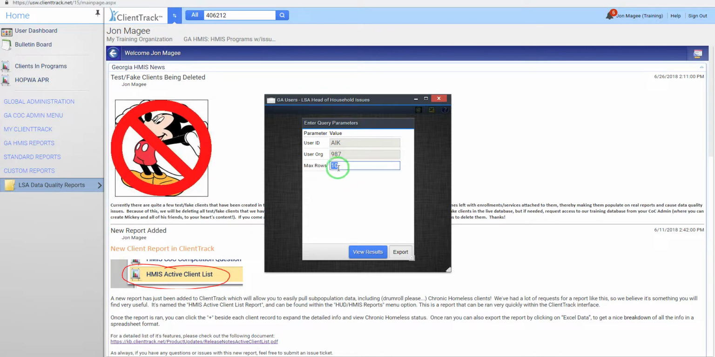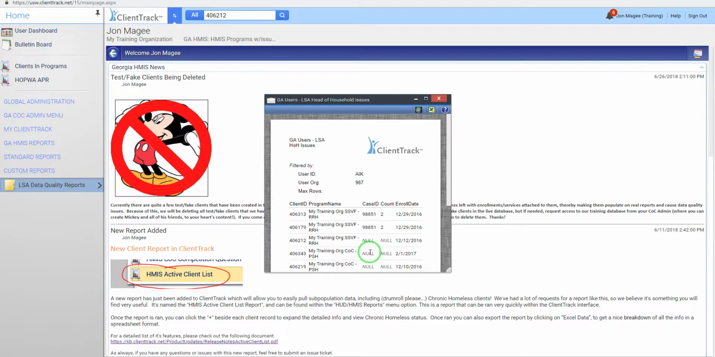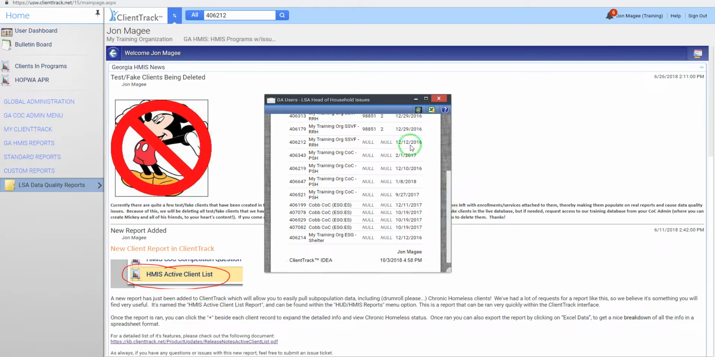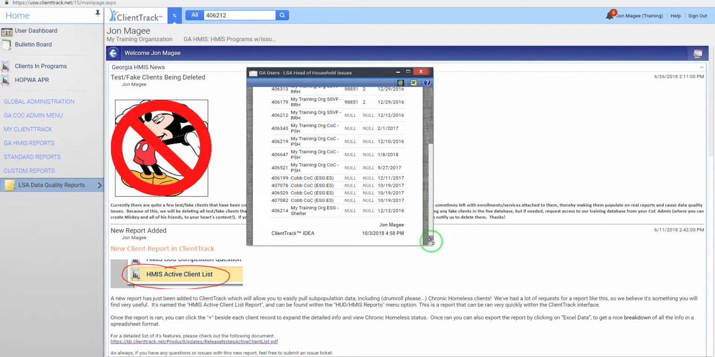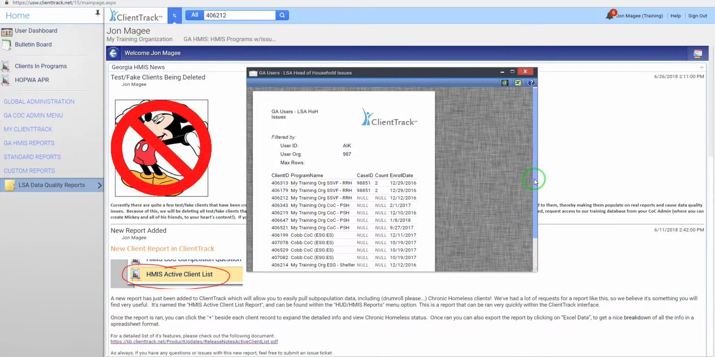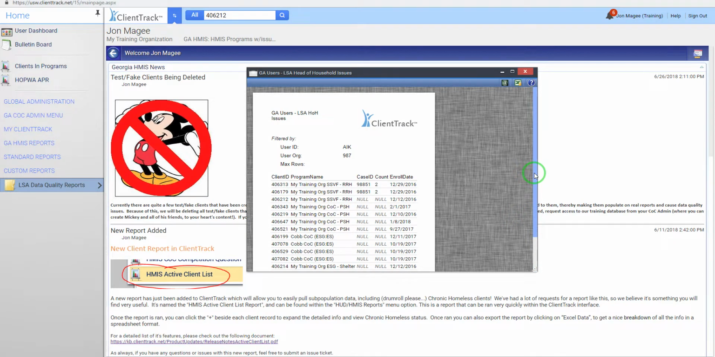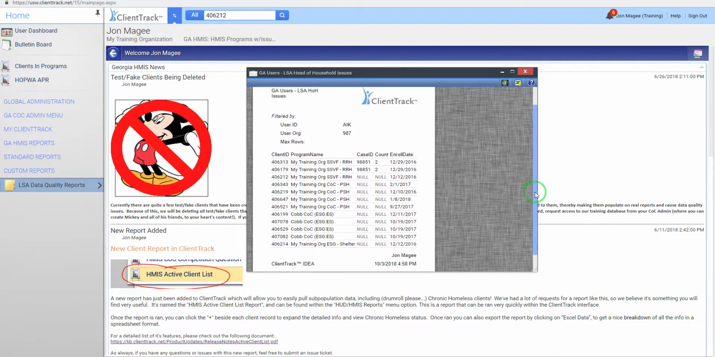The only thing you have to choose here is max rows. This just sets how many results we want back on this report. The easiest thing to do here is just blank that out, so that you get all the results from this report when we run it. And then you can either click view results, which comes up with a window like so, where you can see your data. What I find usually more helpful is to get this into Excel.